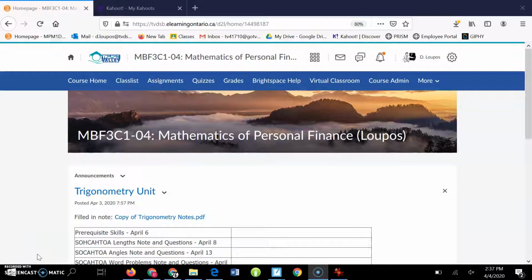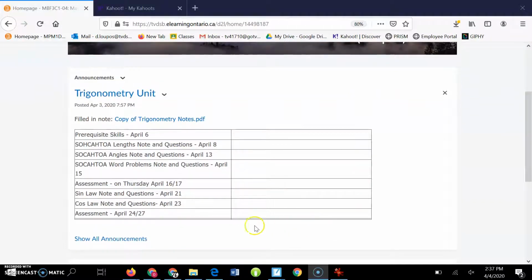What we're gonna do for math, MBF 3C 104. That's us, third period. Remember we used to meet after lunch? Good old days, right? Anyway, we're back at it right now, and we're gonna start with the trig unit.